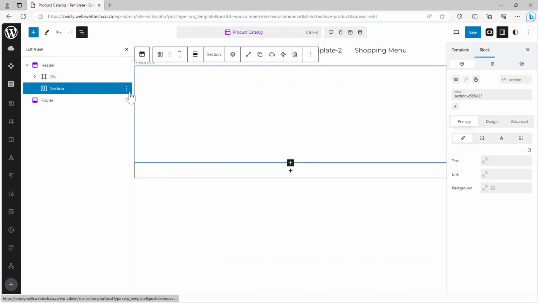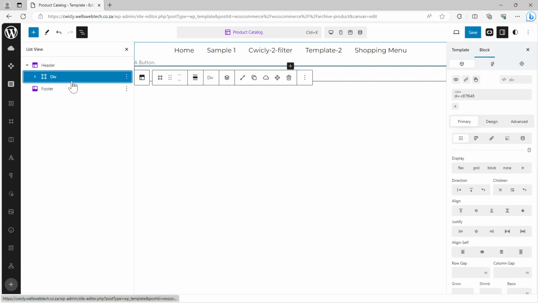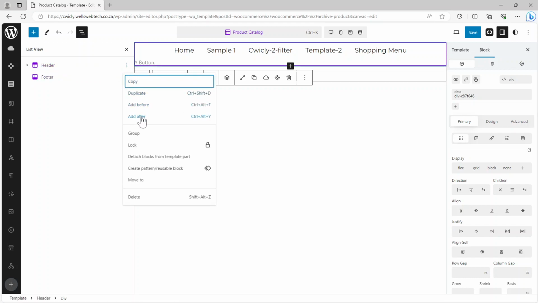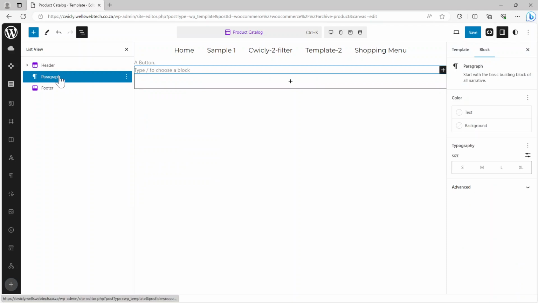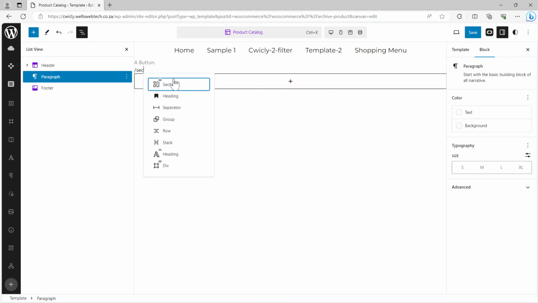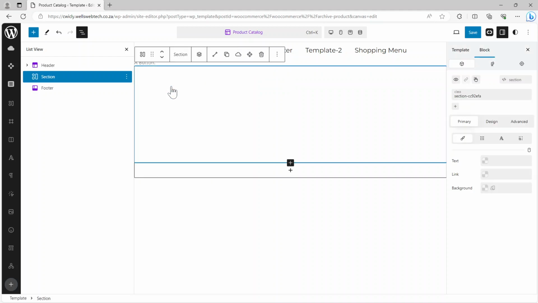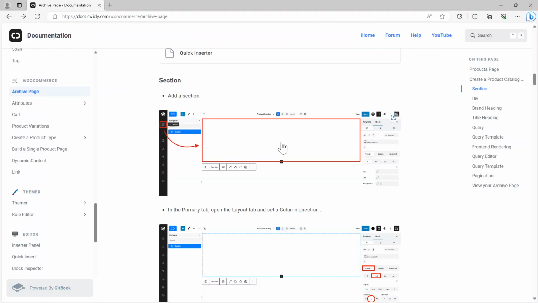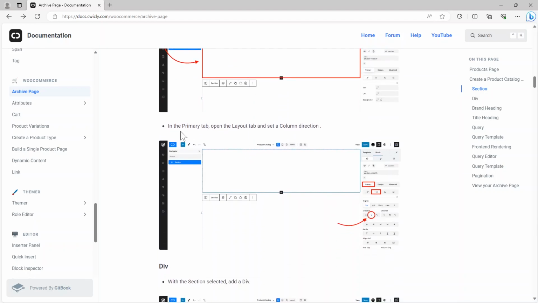I'm actually going to just delete this section because it's going to put it in the header. I don't want to do that, so I'm going to say add after over here, and there I've got my paragraph button, and so I can create a section. There we go, Cwicly section. This is the correct way. Okay, so we got our section. Then we go back to our notes. Okay, so we've got our section.